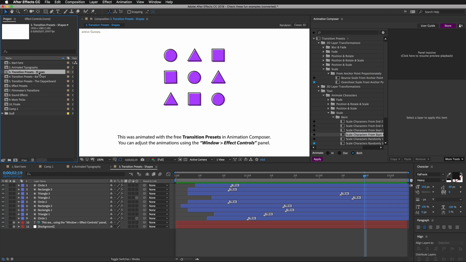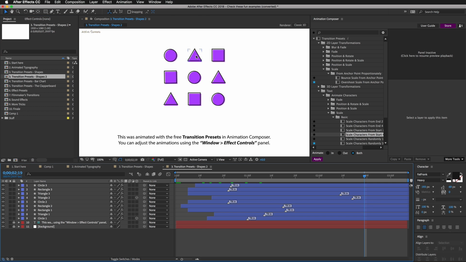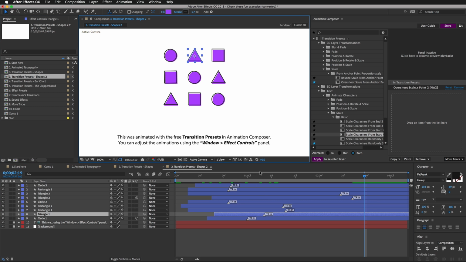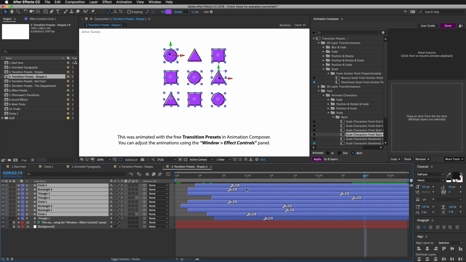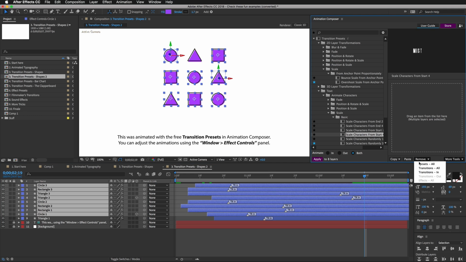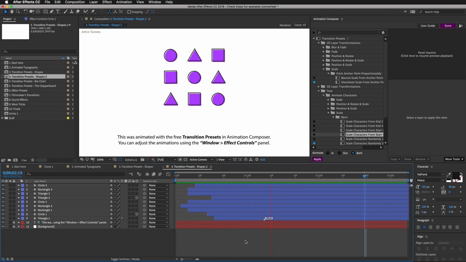I will duplicate this composition, pressing Command D, open it, and I want to keep just this preset. So I'll just move the layer here, select these layers, and now I'll remove the in transition. I'll press remove all presets. So now we have it like this.